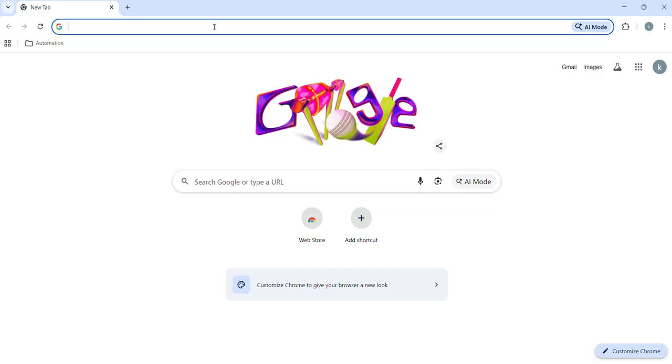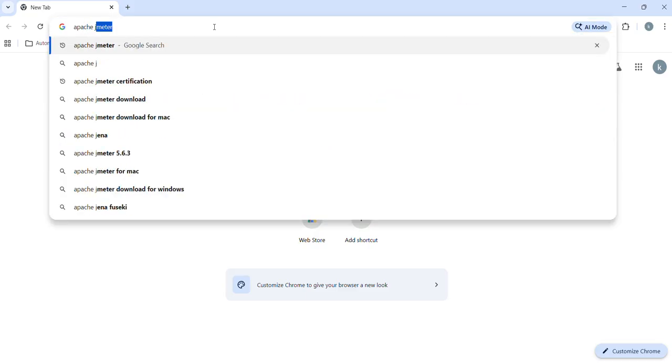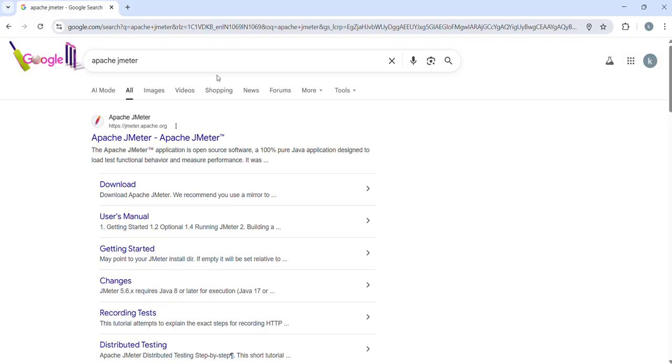So first thing, how to get JMeter. What we need to do, we have to hit into our browser. In my case I have just opened Google Chrome. I'll first type Apache JMeter. I will hit enter. The first website which is coming, it is coming directly from Apache Foundation.